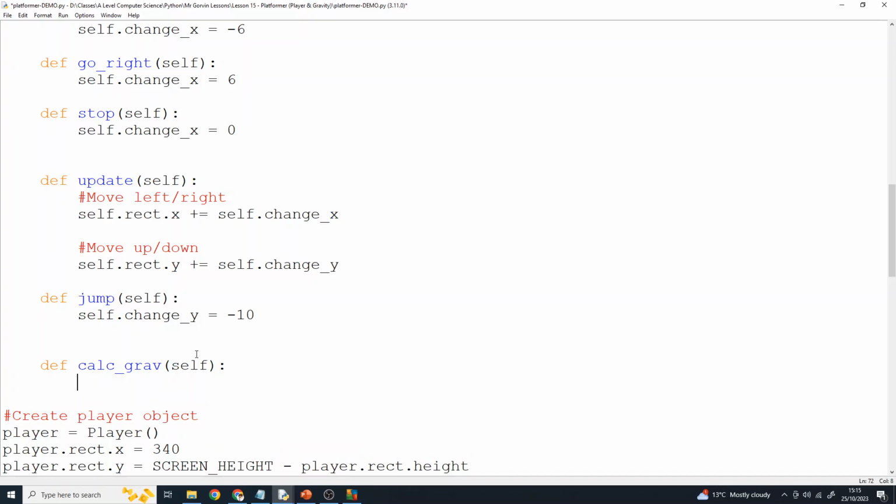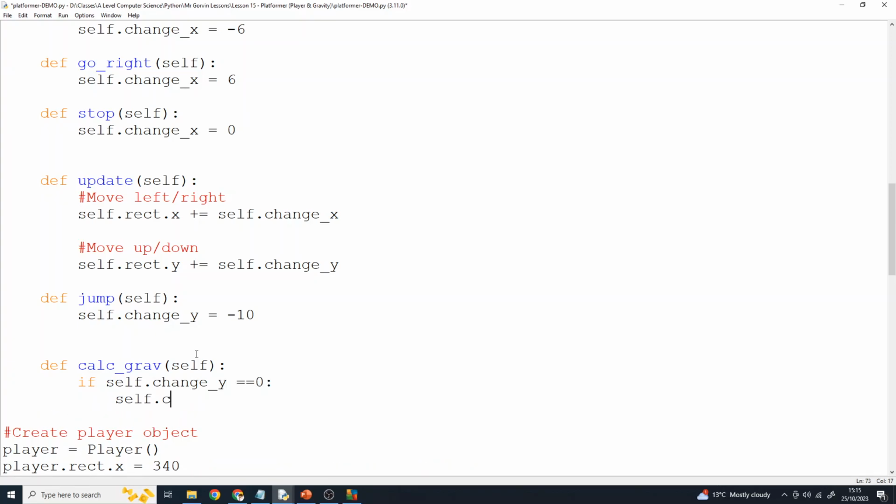Well, basically, first thing we're going to do is see if the sprite is on the ground. We need to check and see if the Y is moving up or down. So if self.change_y equals 0, self.change_y equals 1. So basically what this is going to do is check to see if the Y move in the air is 0, it's going to pull the gravity back down by setting it to 1.